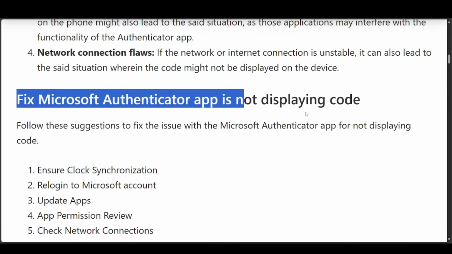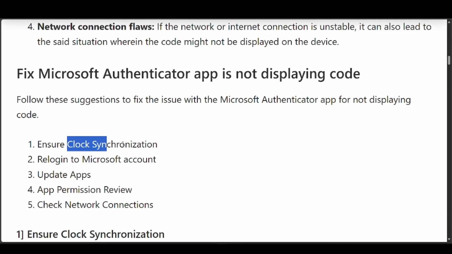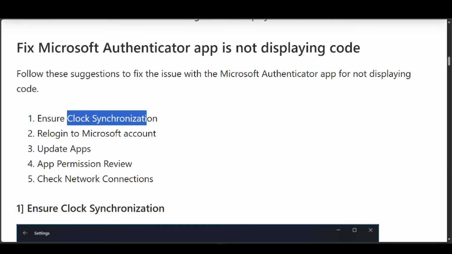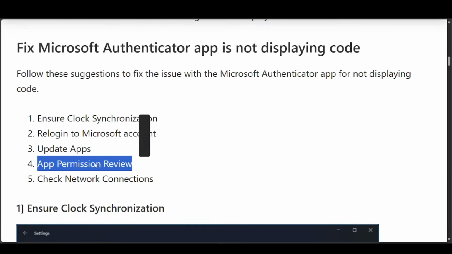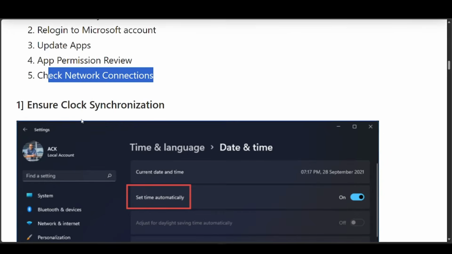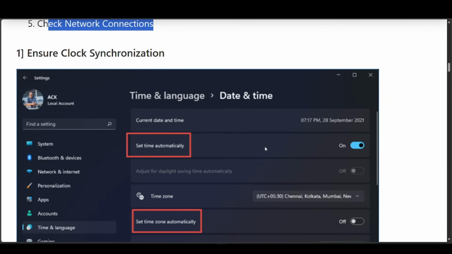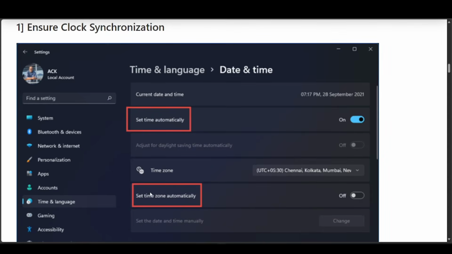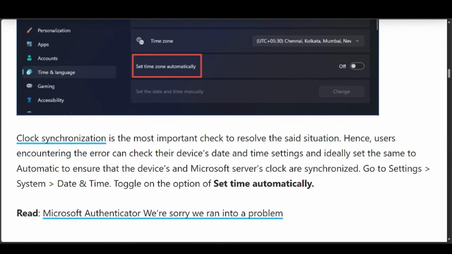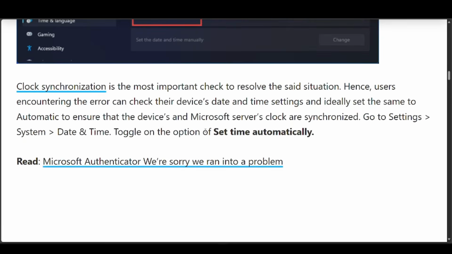issue, basically. So ensure clock synchronization, relog into Microsoft account, update apps, app permission review, and check network connections. So for the first one, you can ensure clock synchronization over here. You can set time automatically or set time zone automatically. So clock synchronization is the most important check to resolve, so make sure you're doing that.